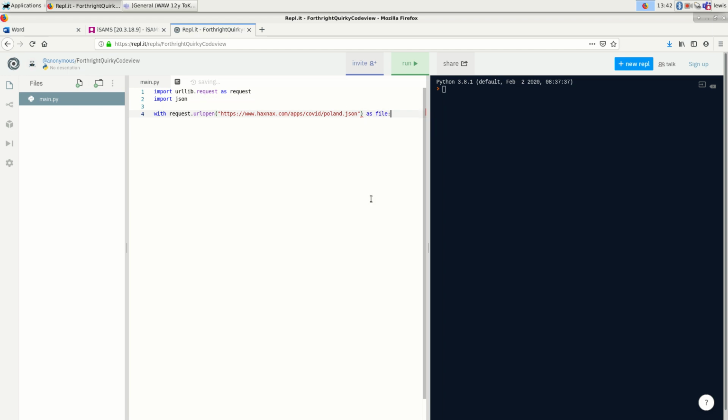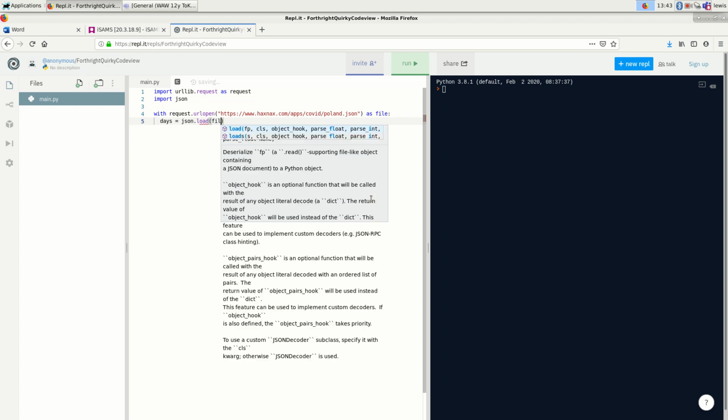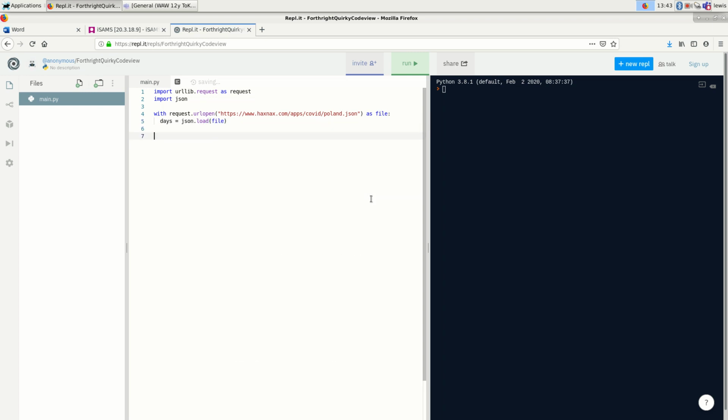Okay, so I write that with request.urlopen, then I put the name of the location on the internet as file. Now guys, don't worry if you don't understand all of this part, because this is just a pattern that you can use in your programs. You don't have to understand exactly how it works. Okay, so now I'm going to read the data. I will put days equals json.load(file).